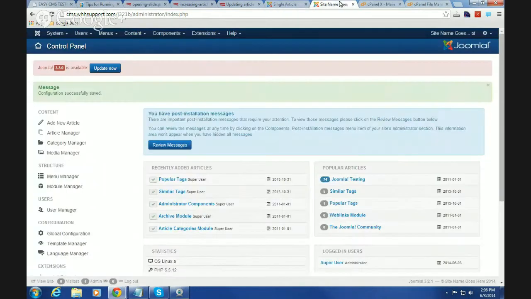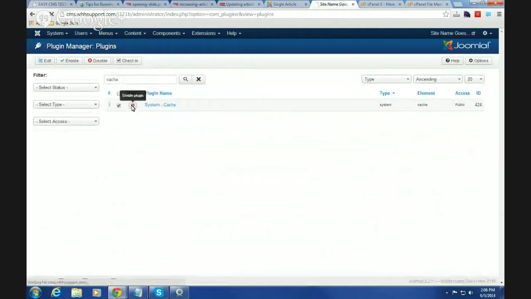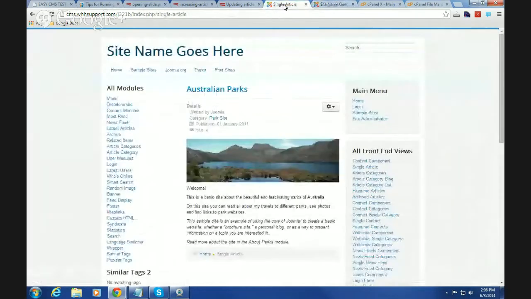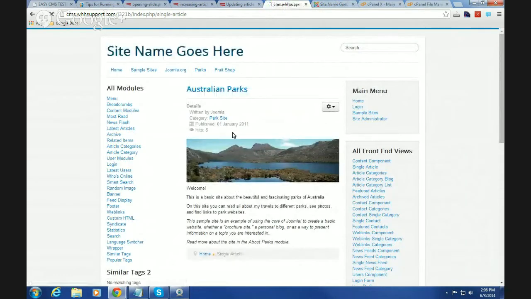Now, if you log into the back end and you go to the plugins and find the cache plugin and enable it, you can refresh one more time. Right now the hits is 4. Now it's 5. But as you keep refreshing the page, the hits stay at 5. It's not being updated in the database, and obviously it's not being updated on the site here.